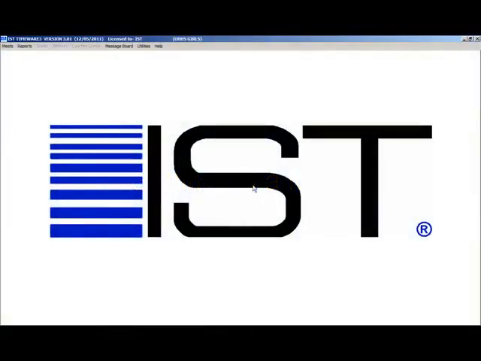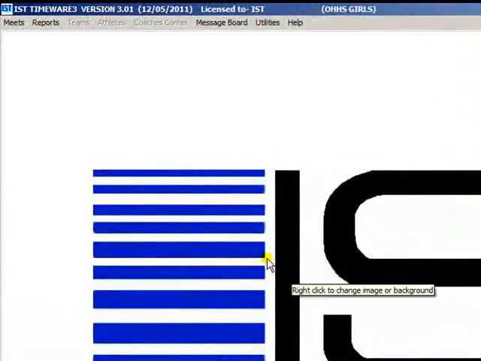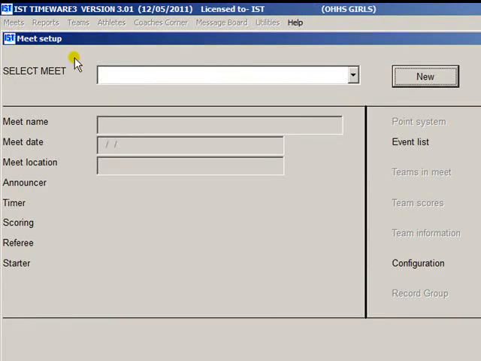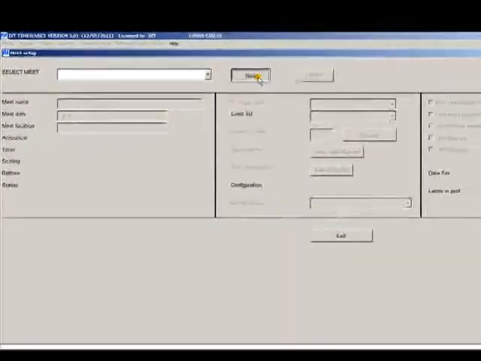Before you set up a meet, you should make sure that you have GNet set correctly. If you haven't done that, please go back and do it now. To set up the meet, click Meets and Meet Setup. To add a new meet, click New.